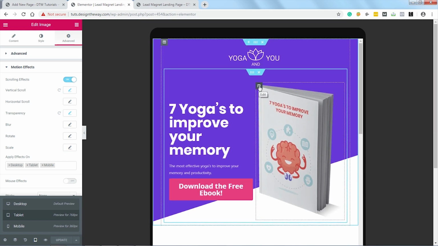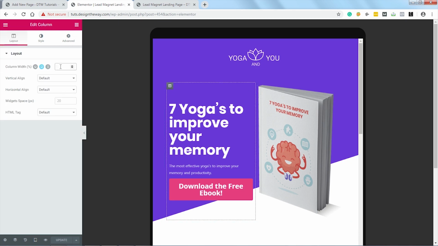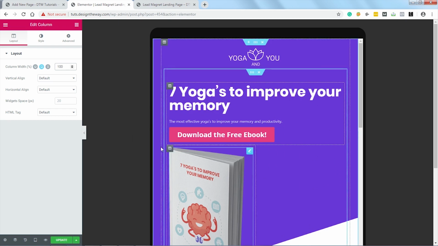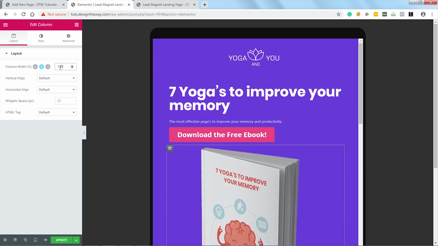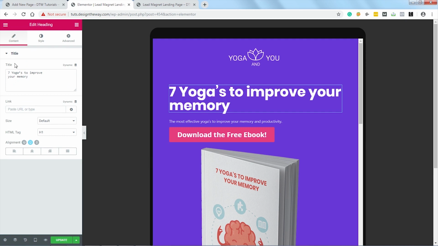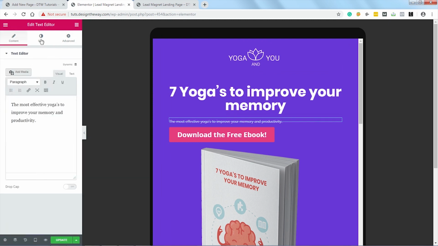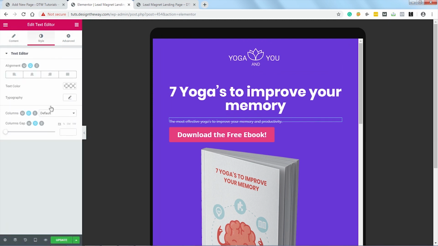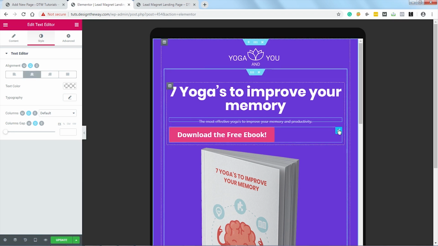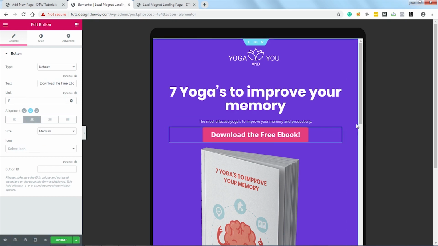First thing, I think we need to set this to 100%. I don't want this to be side by side. Let's change the column width to 100%. And this one to, let's align the text to center. Go to the title, content, choose center. And for the text as well, content, and then center. And for the button as well, content, center.